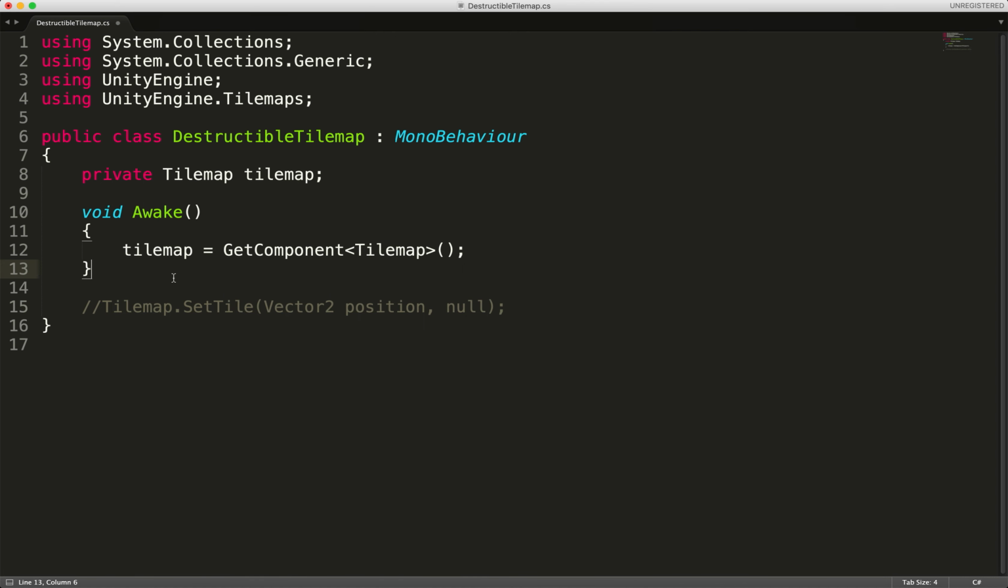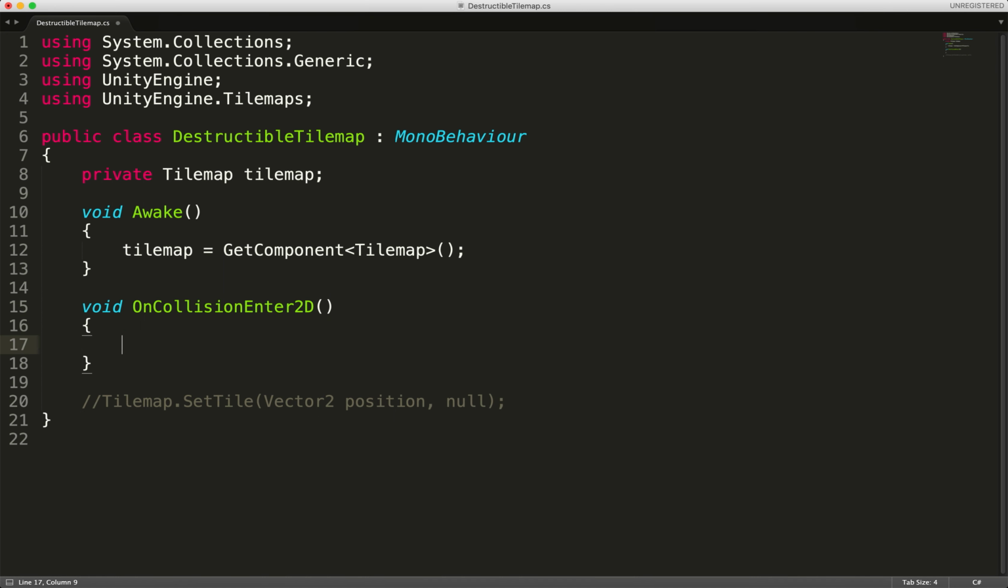So we want to delete these tiles when something collides with our tile map. So we can use the OnCollisionEnter2D function to check which tiles we need to delete and delete them when something collides with our tile map. So this takes a Collision2D, and we can just call it lowercase collision. And then, let's type out some pseudocode for this first.